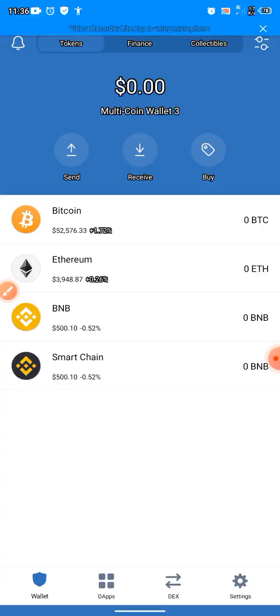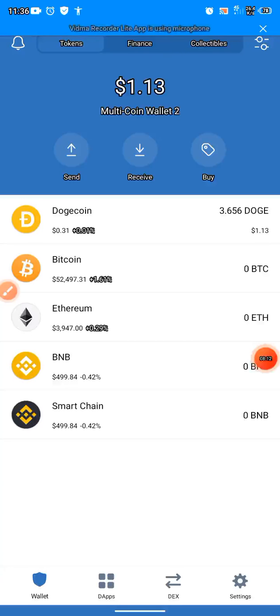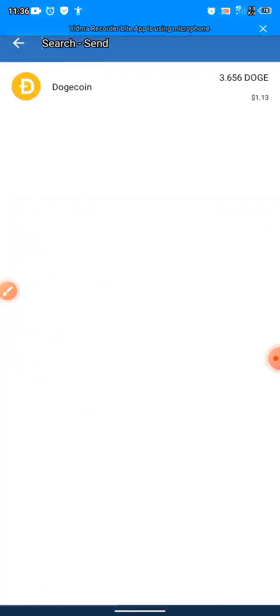Now let me log into my Trust Wallet account, where I have a little crypto. Now as you can see, I have $1.13 on my Trust Wallet account. As we are saying, if you want to send coin to someone else, after you click on send, it will display all the coins you have, maybe BTC, Ethereum, any coin you have. I only have Dogecoin here, so I will click on Dogecoin.